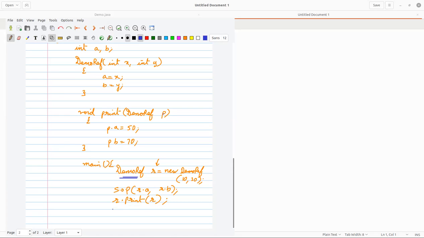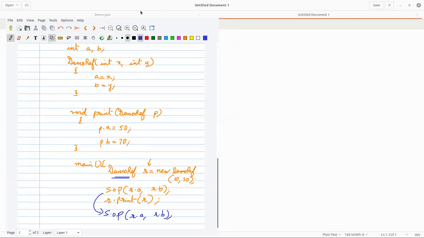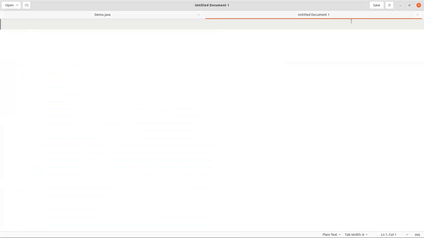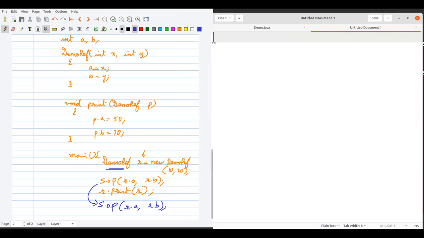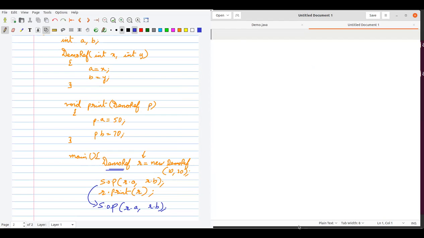After this, let us again print this statement. We'll print the values of A and B of object R, and then cross check whether these values of A and B have been updated or still remain the same as 10 and 20. So based on this, let's create one class. Let me have this side by side so that the coding and this theoretical part go side by side.